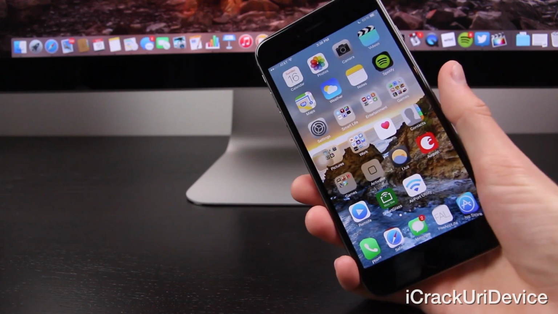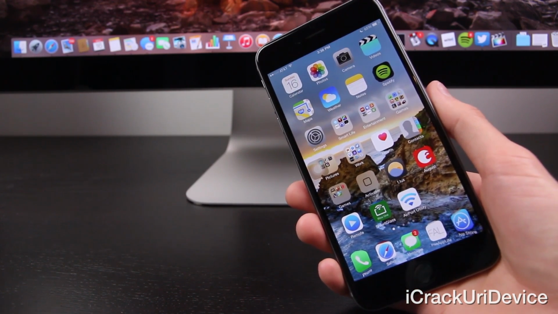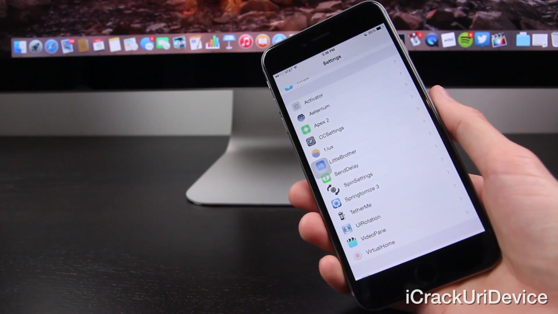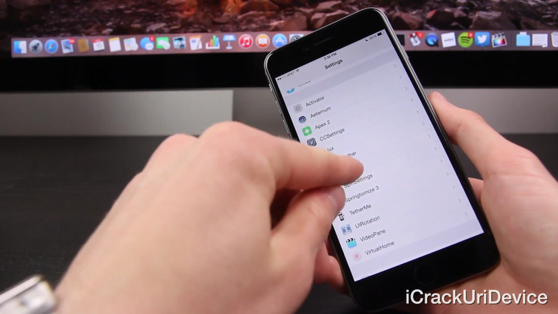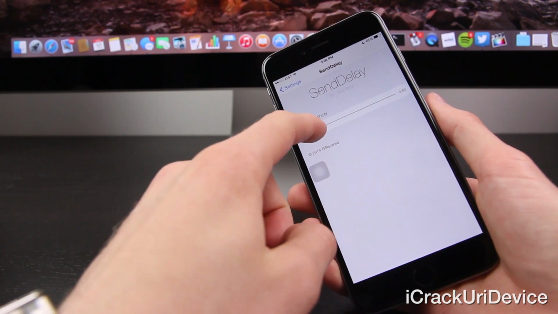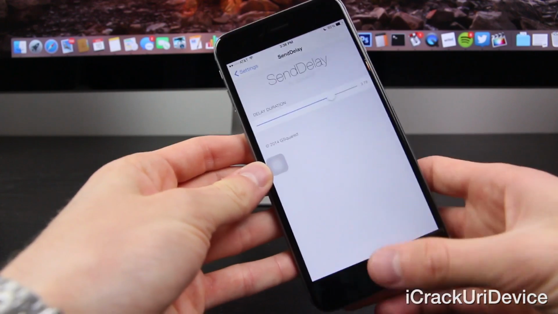Up next, we have Send Delay, which is a free tweak that allows for the modification of the amount of time it takes for a message to send via the Messages app, enabling the user to quickly stop a message if they notice a mistake. So inside of settings, we have options for send delay here. So as you can see, we can bring up the time that it takes to actually send the message. So let's go ahead and do that now.